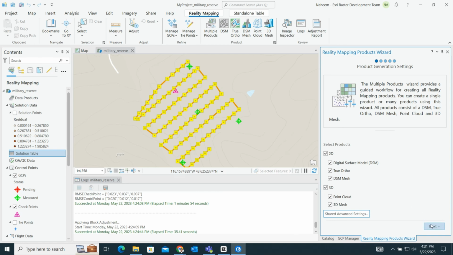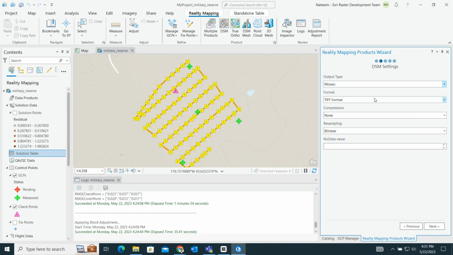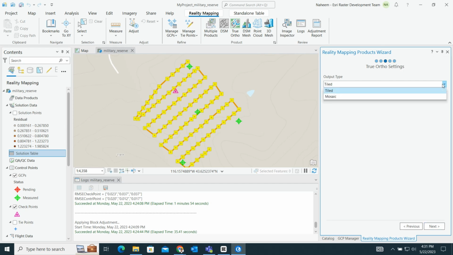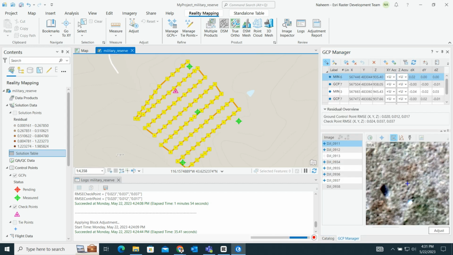Click Next to go to the DSM settings pane. Change the output type to mosaic and format to TIFF. You can use cloud raster format too. Leave other settings as default. Click Next to go to the true orthophoto settings pane. Use the same parameters as set for DSMs. Click Next to go to the DSM mesh settings pane. Change format to SLPK and texture to JPG and DDS. Click Finish to start the product generation process. It will take a while for the product generation to complete.